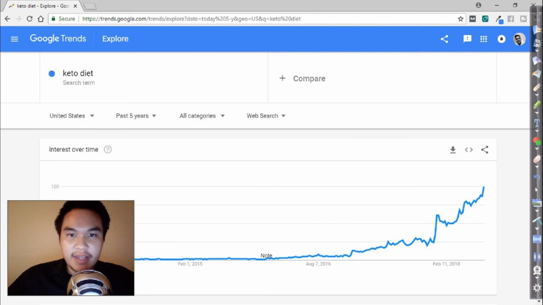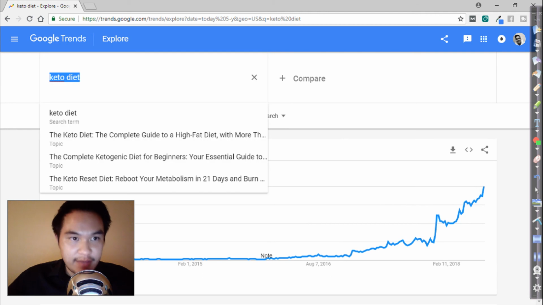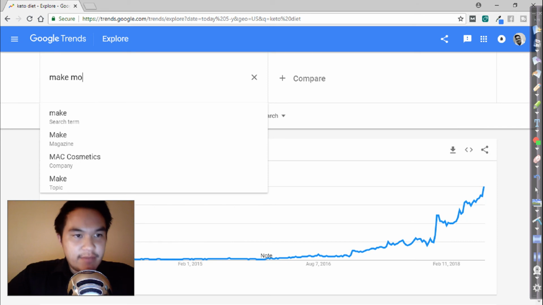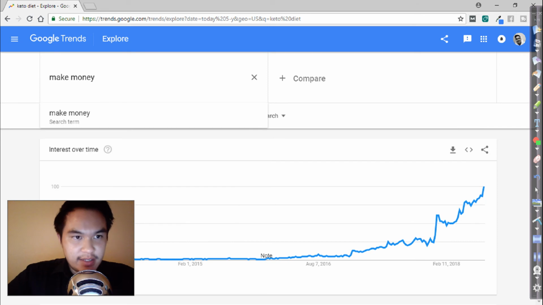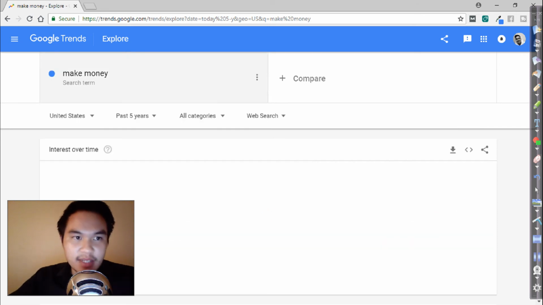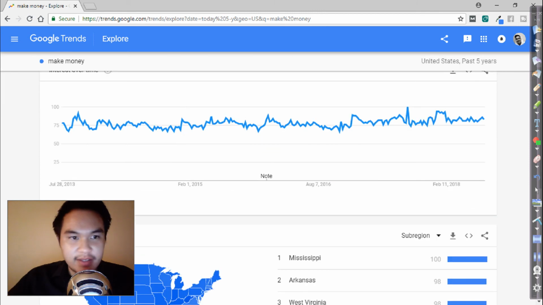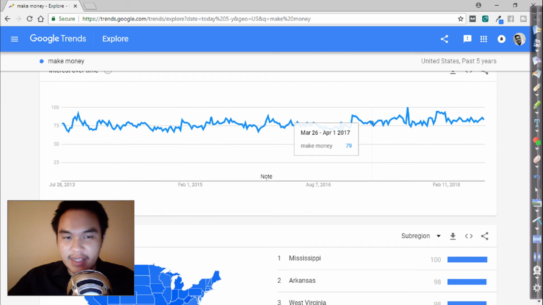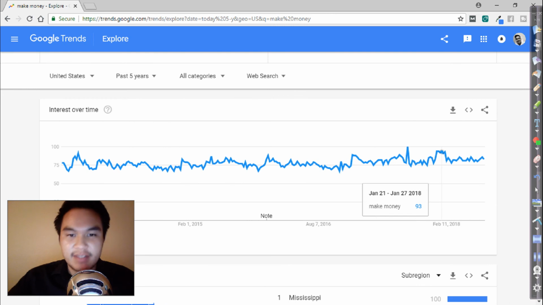Now, the last graph was the evergreen niche. I'm going to show you a different example of this, which is, let's just say, make money. Everyone wants to make money and is interested in that. So make money is basically going to be a constant straight line. And if you see a graph with a constant straight line like this, there are going to be ups and downs. But over the past 5 years, nothing has pretty much changed. This is an evergreen niche.